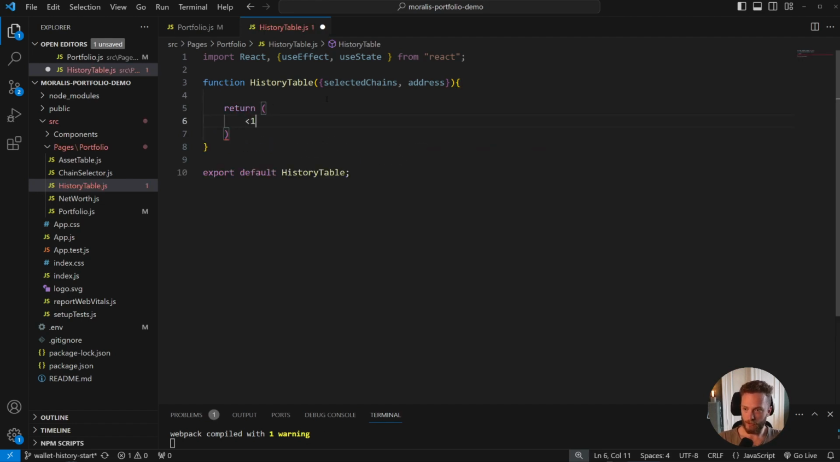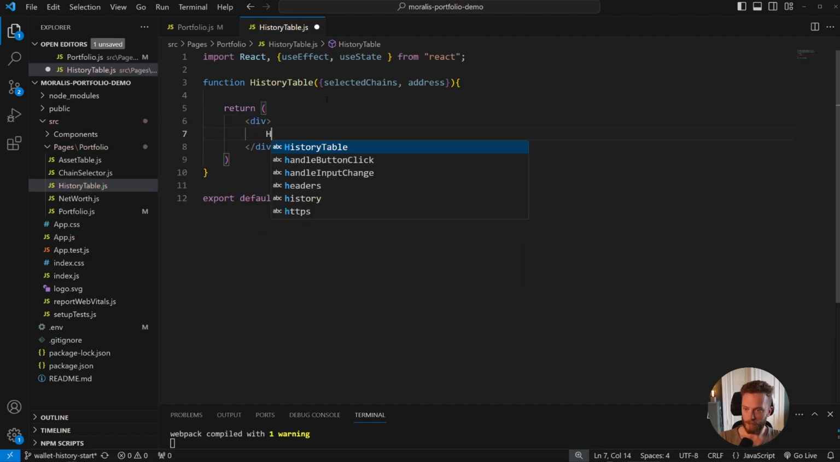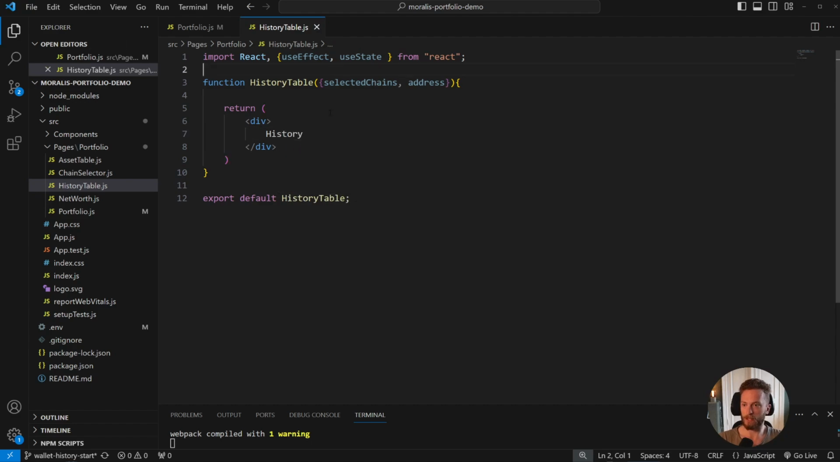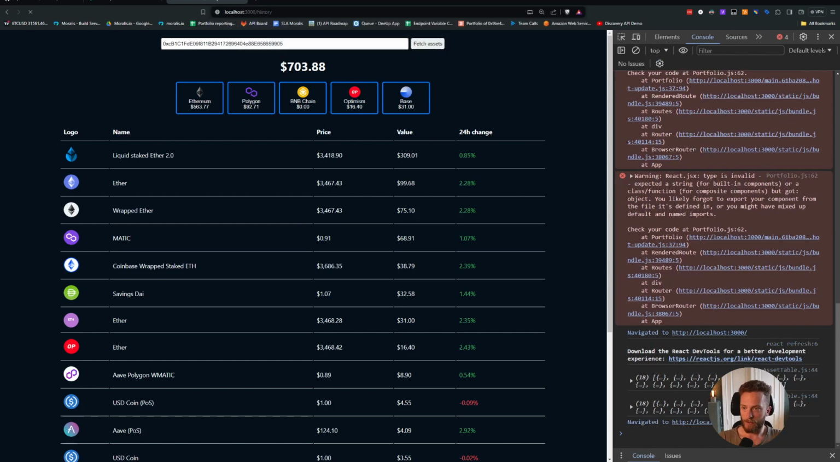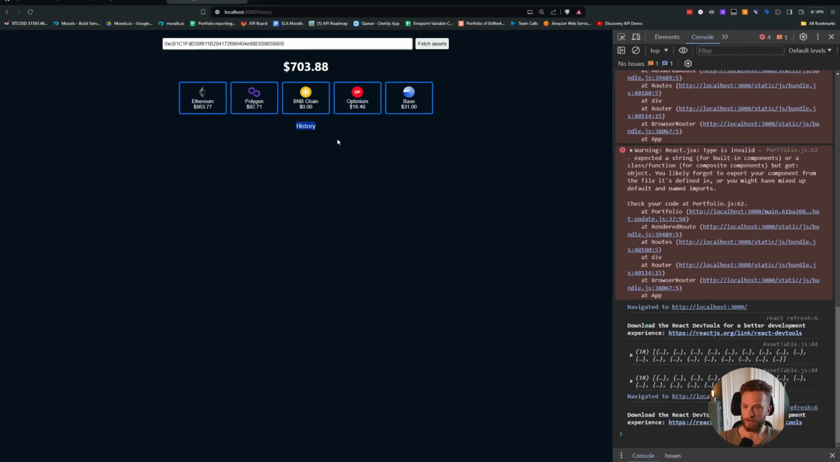So we'll return, let's say, div, and in here we can just say history. Okay, and we can see if it renders. That seems to work. We'll go to /history because that's how we set up the route. And we do get history. So our routing works and our initial component works. So now we just got to add the logic for fetching the history and displaying it as a nice list. And you'll see how easy this is with the new Moralis wallet history endpoint.